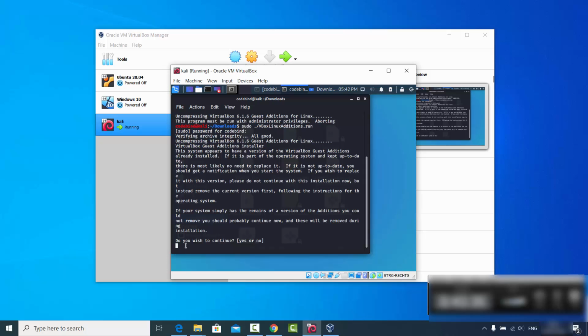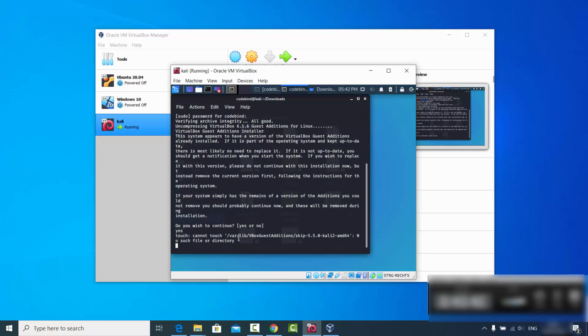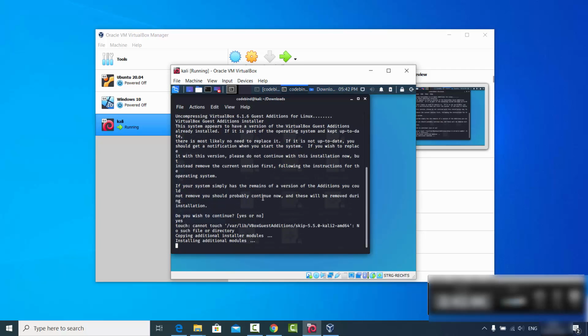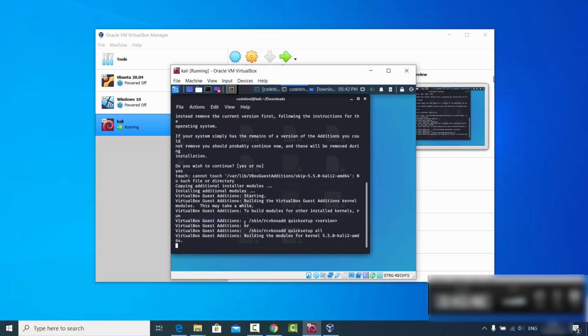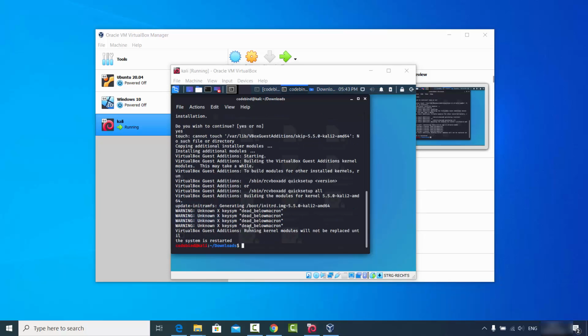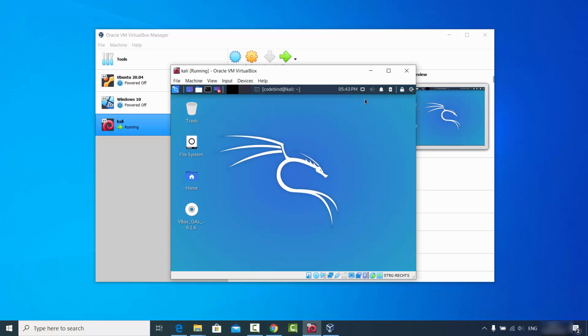Now it's asking me to provide an option here, so I will just type yes and then press enter. You can see it's installing guest additions here. Once this command is successful, at last you will see this message which says running kernel modules will not be replaced until you restart your system. So after this command, you just need to restart your Kali Linux. So let's do that.